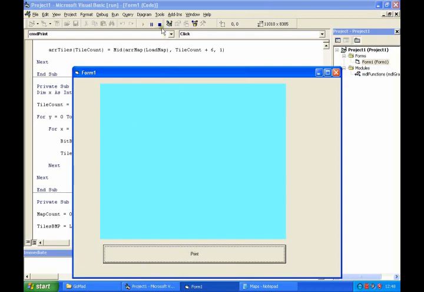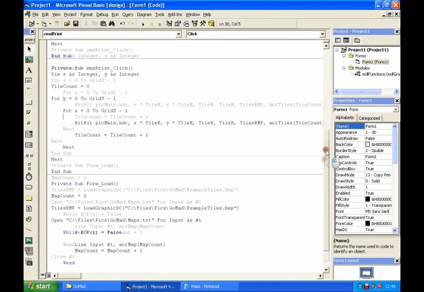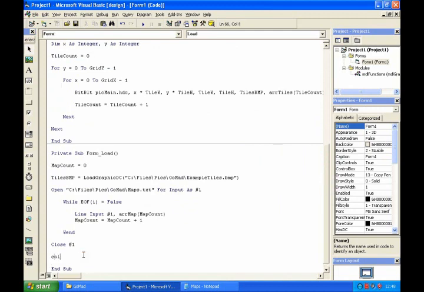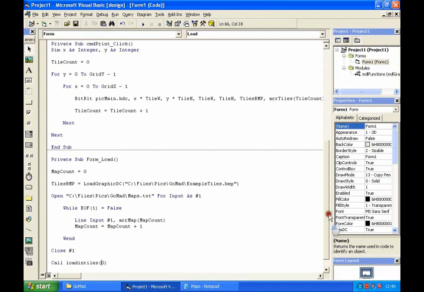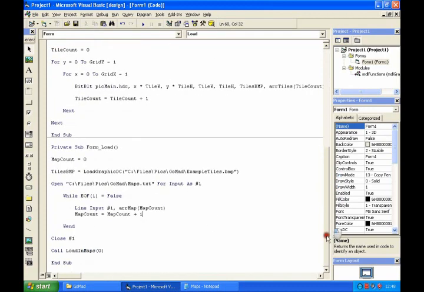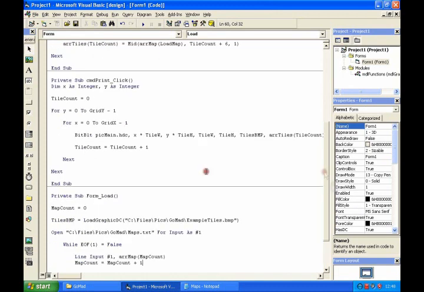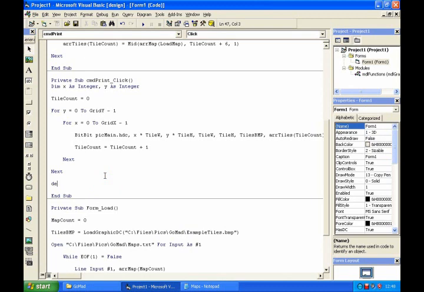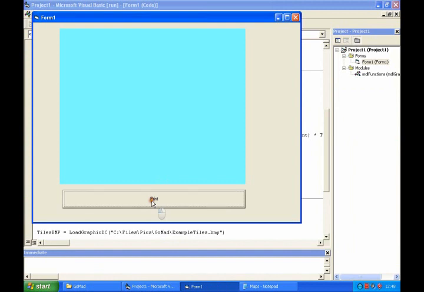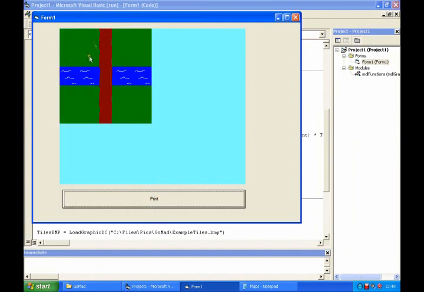Oh yeah, you know what? It's not going to work because I've created a procedure, a sub. So in this, I'm going to say call LoadInTiles. Load in maps. Same thing. Just to save memory, use the DeleteDC function and delete that tiles BMP. If you don't do that, after a while of testing it, it will stop working. You'll be like, whoa, and you'll start debugging stuff which you won't even realise. There you go. So that's our map using our tiles.